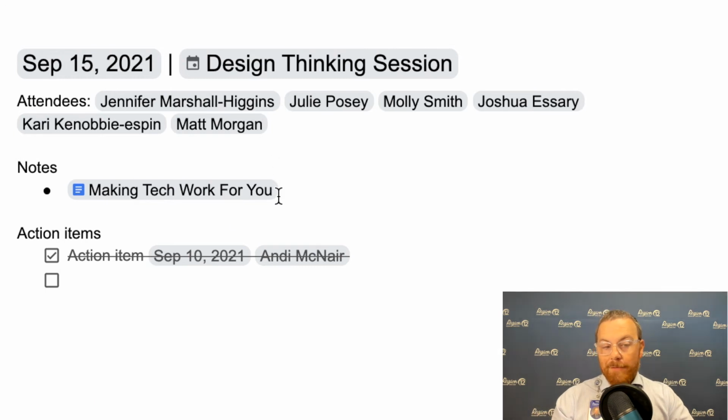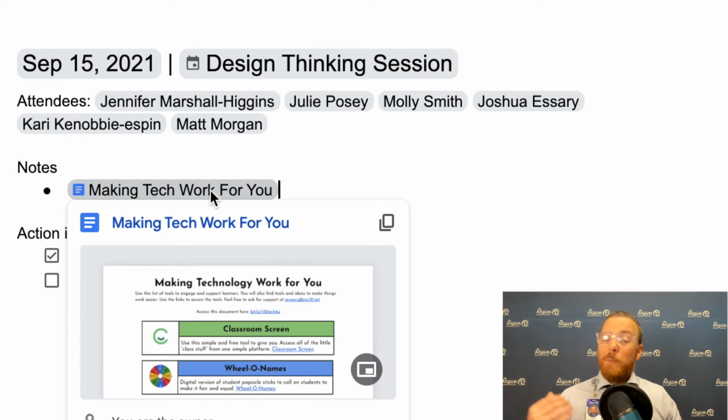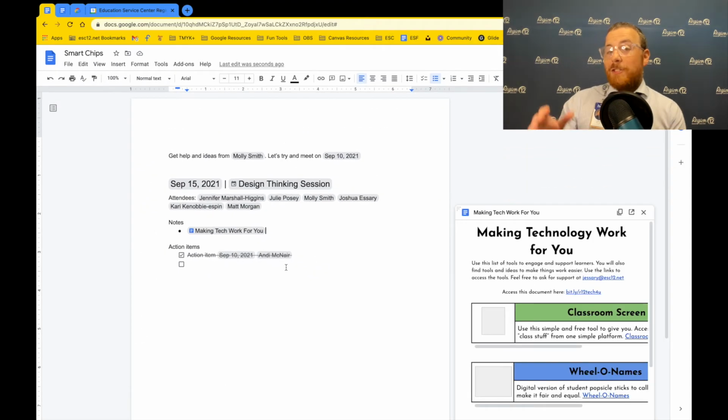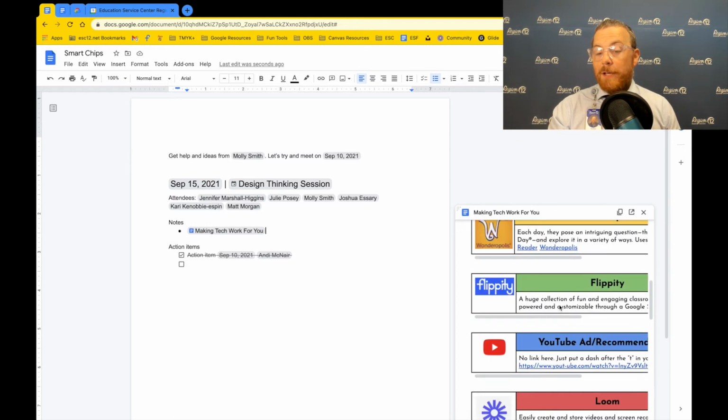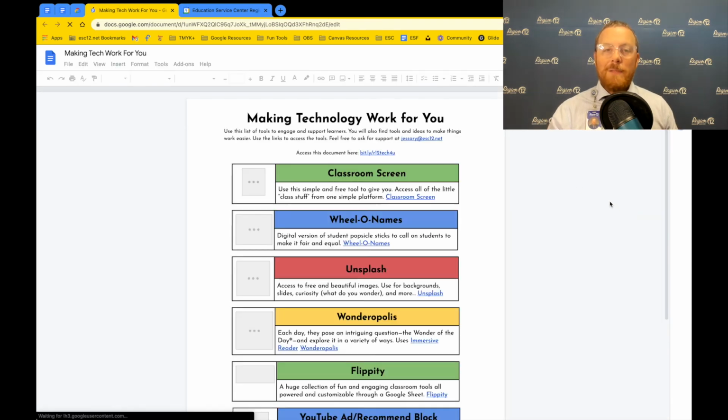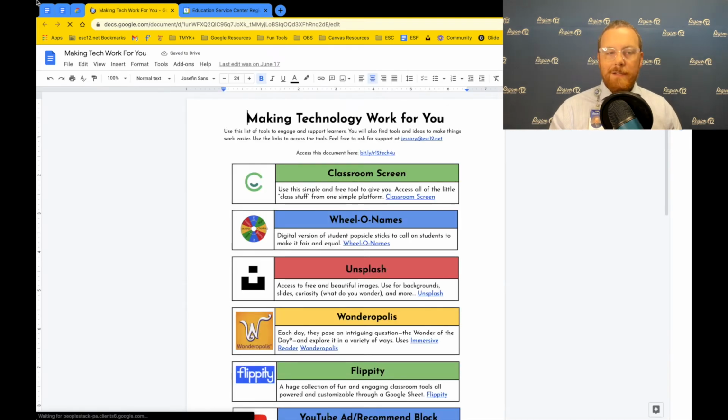So we now have this little chip right here that shows the document. If I hover over it, it'll show me a preview, and then I can go ahead and click on it, and it will take me into a preview window. I didn't actually leave the original document, but I do have a preview of that document. I can interact with it, the links still work. If I wanted the full view, I just come up right here and click that little pop-out button, and it takes me to the full-size document.